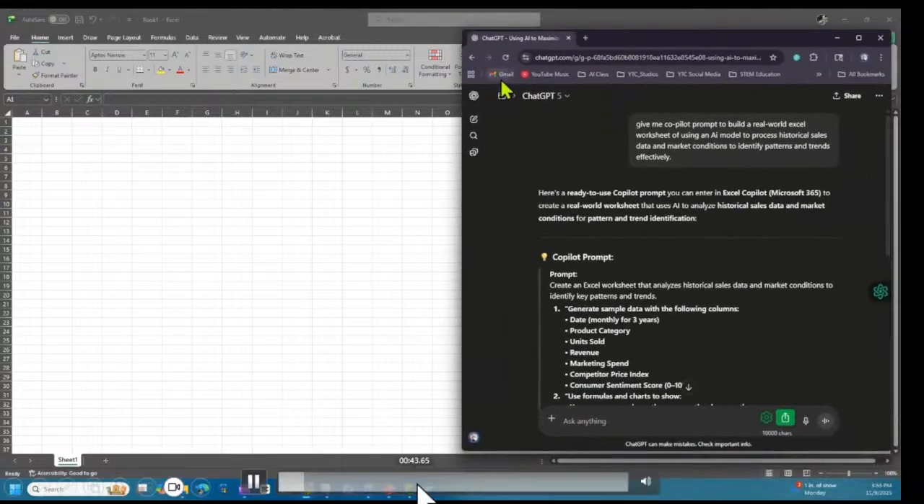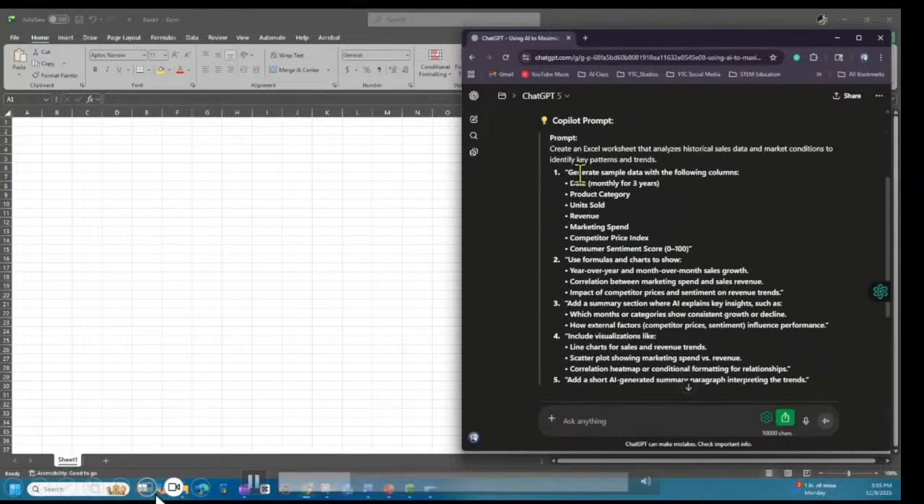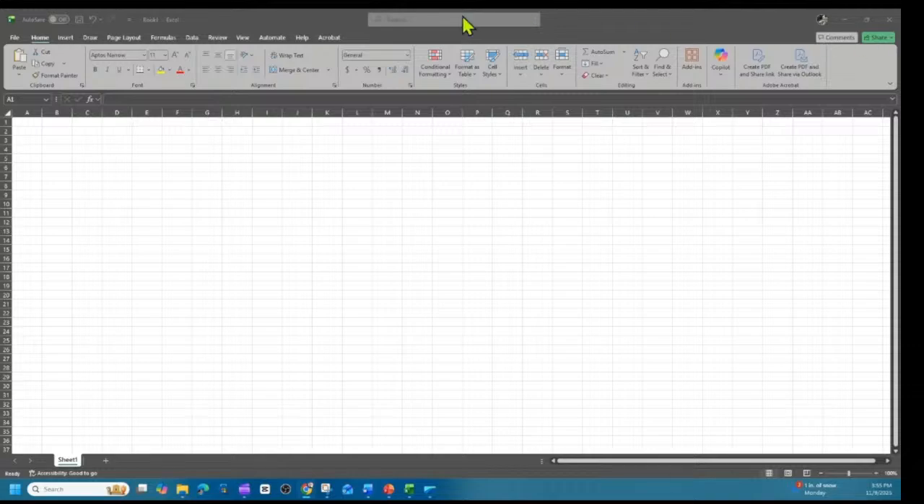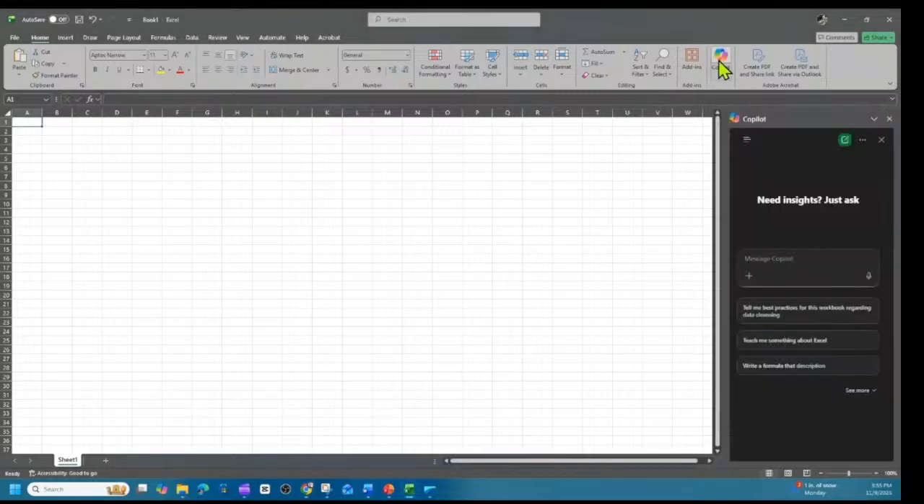So in this example, we're going to use ChatGPT to create a Microsoft Copilot prompt to build a real-world Excel spreadsheet using an AI model to process historical data, market conditions, and to identify patterns and trends. Once I process the prompt, it's giving me pretty much everything that I asked for, generating the sample data using formulas and charts, and all the way down to adding short AI-generated summaries. So if I'm happy with the prompt, I'm going to highlight it, copy it, and then come over to Excel, open up Copilot, and drop that prompt right into the Copilot prompt area.